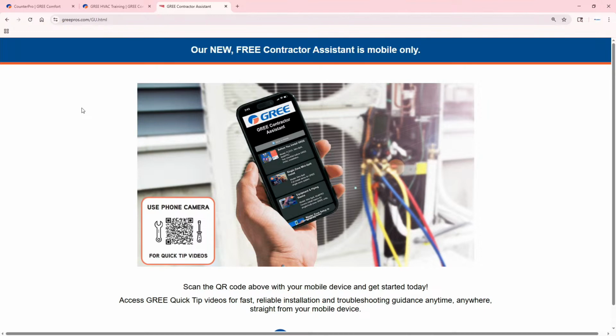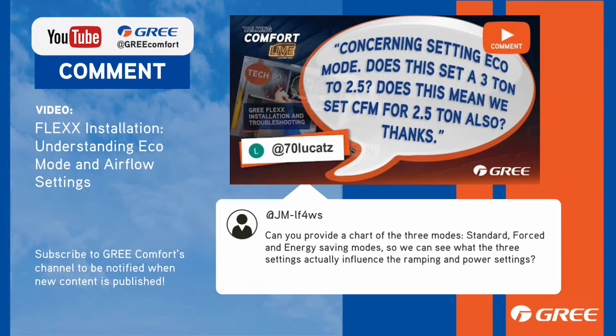Our first one is for the video titled Flex Installation, Understanding Eco Mode and Airflow Settings. A user asks, can you provide a chart of the three modes, standard, forced, and energy saving modes, so we can see what the three settings actually influence, or how the three settings actually influence the ramping and power settings. And probably when you might want to use those different settings. We have something we can show on the screen.